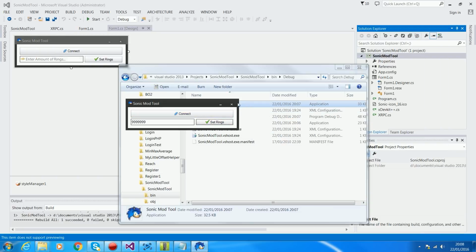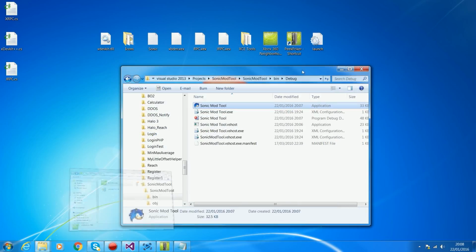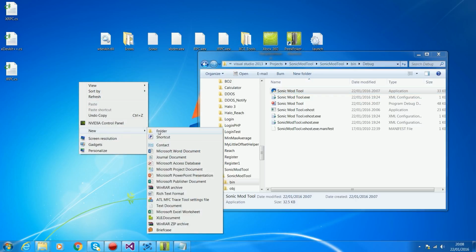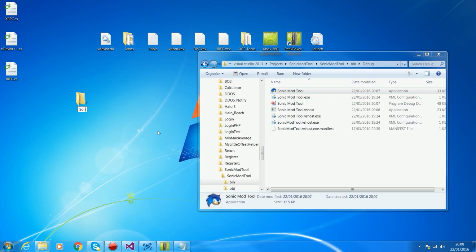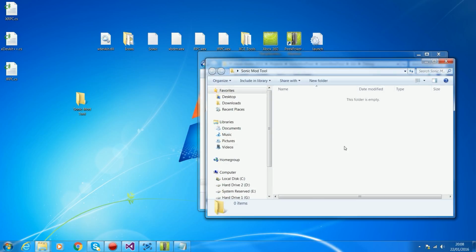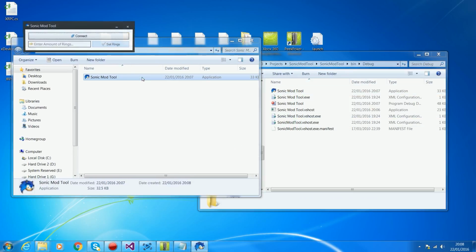So there we go. Now let's say we were wanting to release this and actually release our tool to the public. We can create a new folder. I'm going to call this Sonic Mod Tool, and we can take our mod tool, drag and drop it or copy it into this folder, and this will still work fine for me.